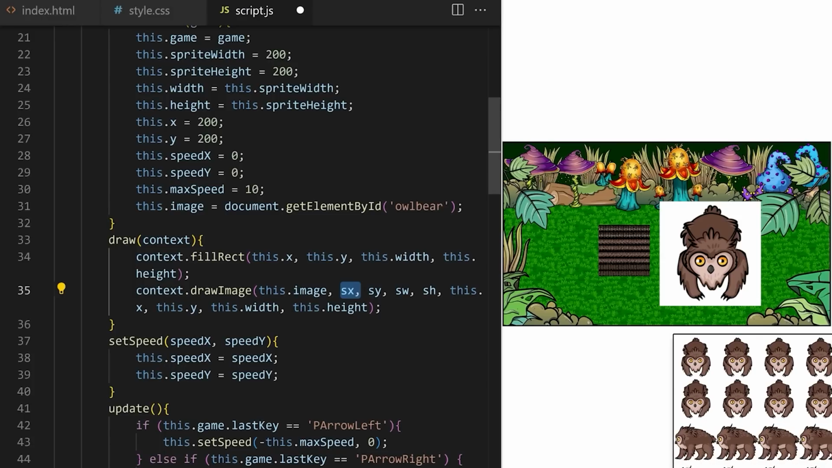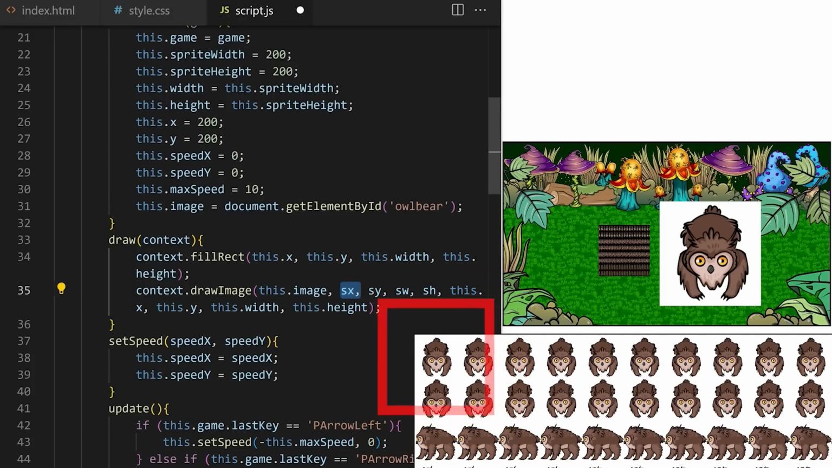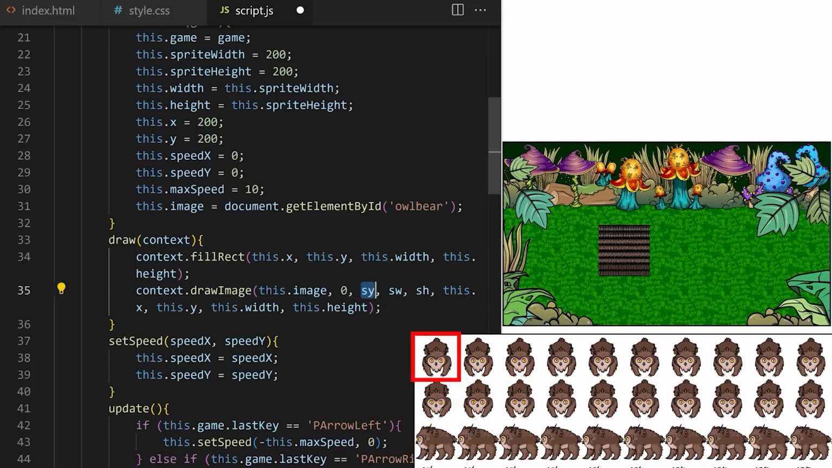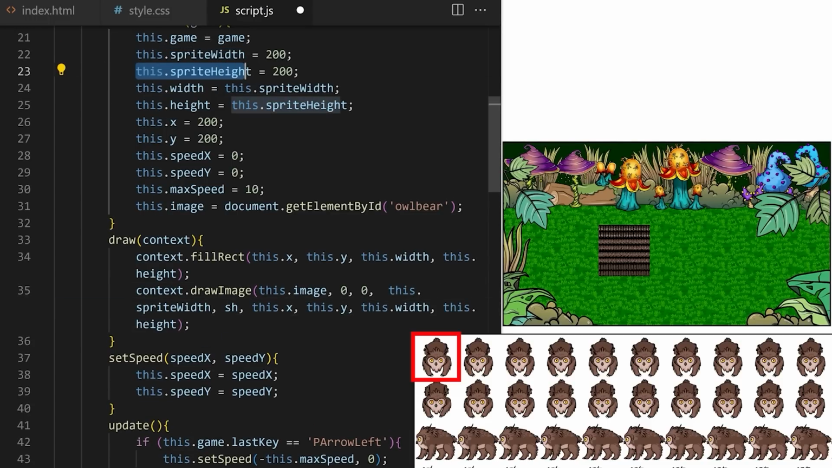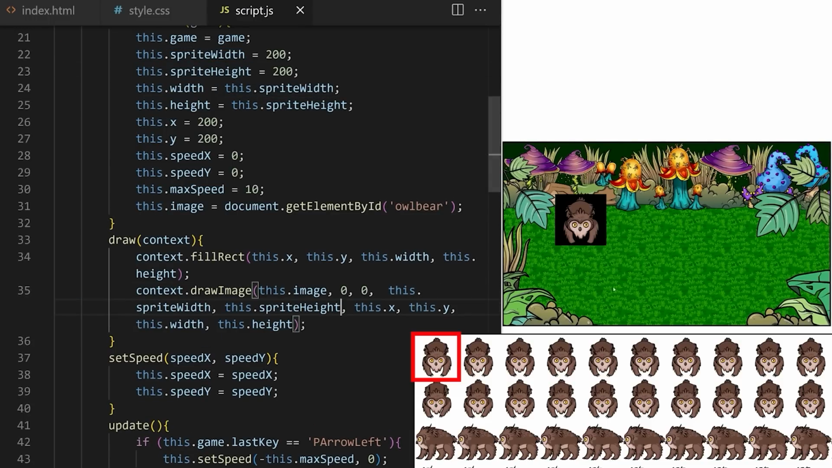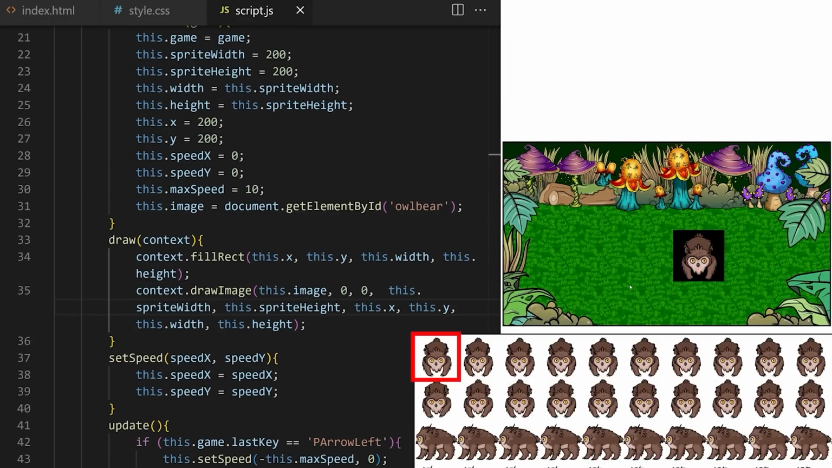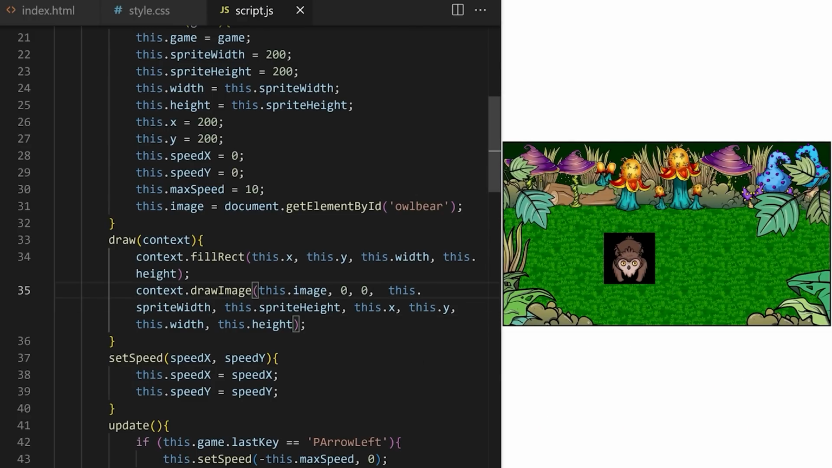Let's say I just want to crop out the top left corner frame, so I'll be cropping from coordinates 0, 0 to sprite width and sprite height. Values we set to be exactly the same size as a single frame in our sprite sheet, in this case 200 times 200 pixels. Nice, we are using the drawImage method to crop out a single frame.